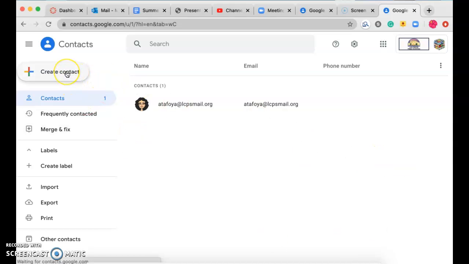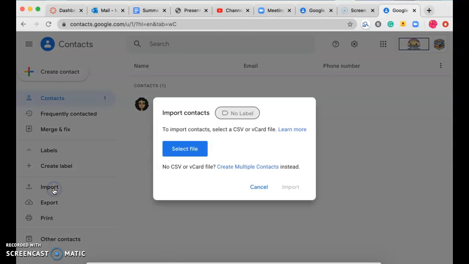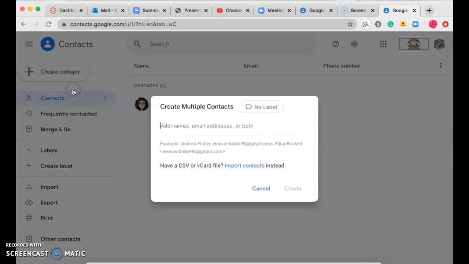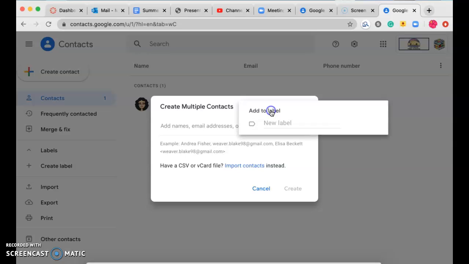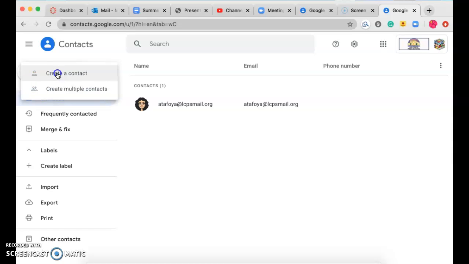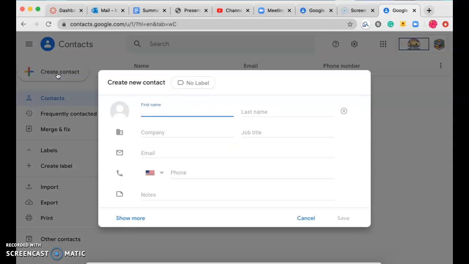Go ahead and click on Create Contacts. You can import it if you'd like, if you have a CSV file. Go ahead and click on Create Contacts and you can create multiple contacts and you can add in all of their email addresses here. You can label it however you'd like. So if you like your school account or period 1, 2, 3, 4, 5, 6, 7, it's totally up to you, but that's a way to do more than one contact, or you can create one contact at a time.